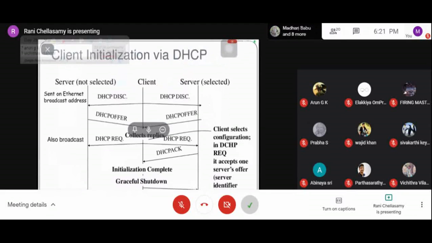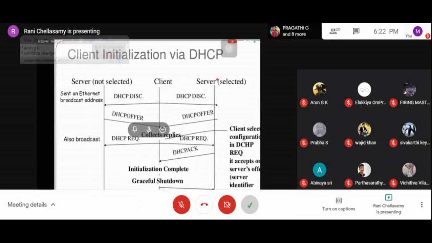Here you can see the client initiation via DHCP. Here is your client, and nearby many servers will be there. Now the client is going to select which server will offer the network connection. The client first broadcasts the DHCP discover message to the nearby servers. Whichever server receives it and sends a response, after that the client selects a particular server. So this server is not selected and this server is selected. This is the server which is going to offer the internet connection to the particular client.